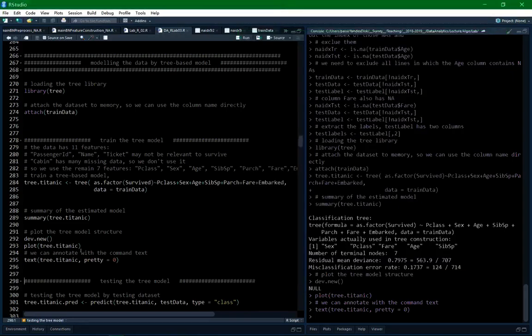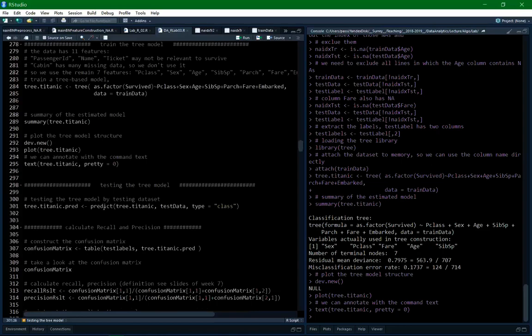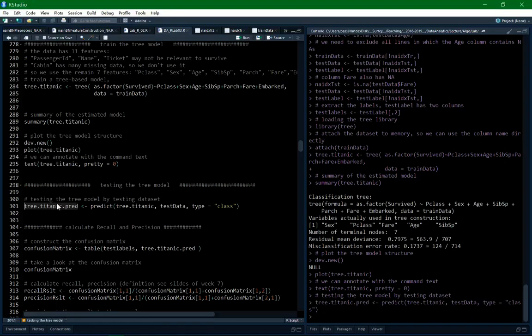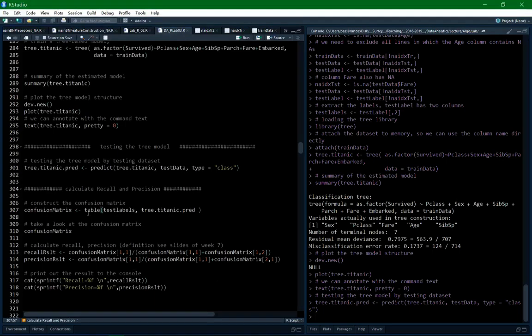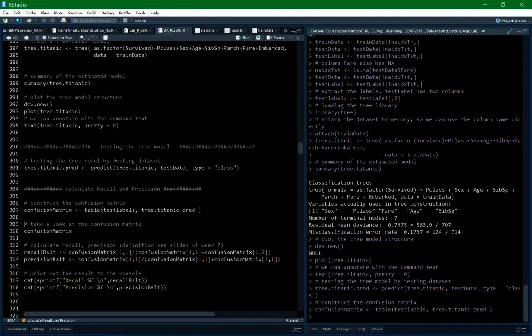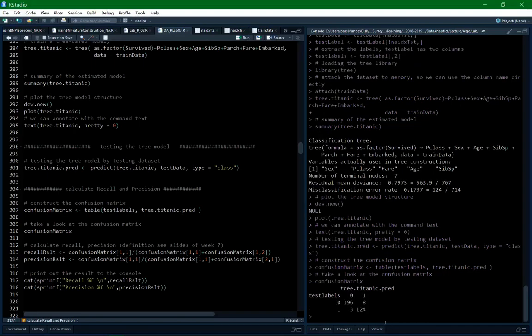Okay, so let's try to do some testing. We're using the predict function. We give it the tree-based model, the testing data is the new data, and type is class. That means we hope to do classification. We click on this and run it, and this is our prediction result. It's using the table to create the confusion matrix. Let's take a look at the confusion matrix. Looks like it's okay, because most of the 1s are classified as 1, and most of the 0s are classified as 0. So the tree-based model works pretty fine.